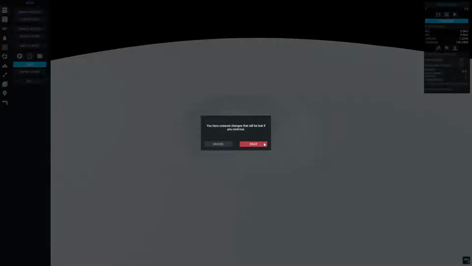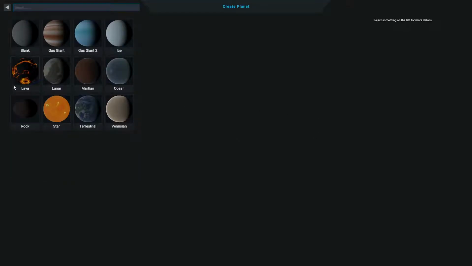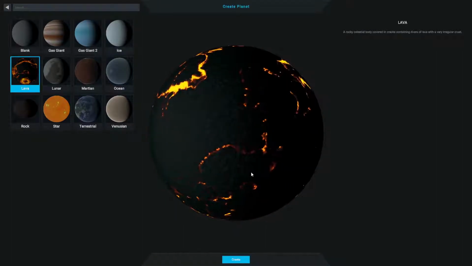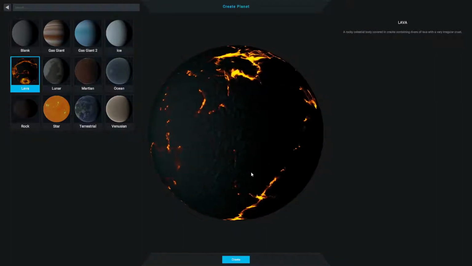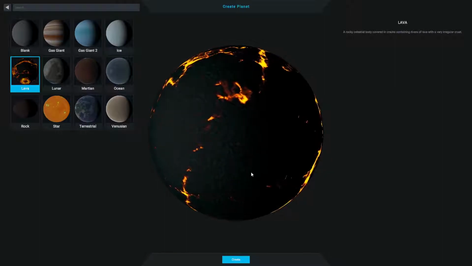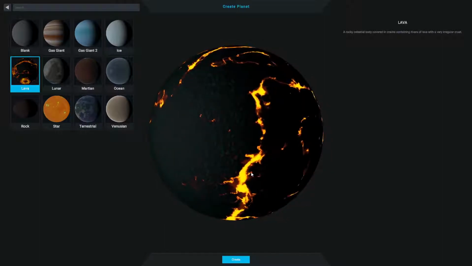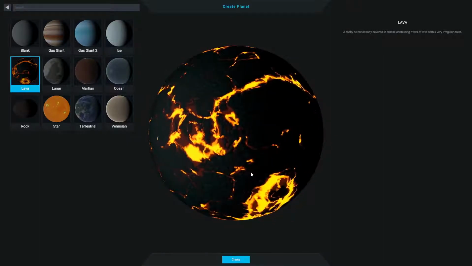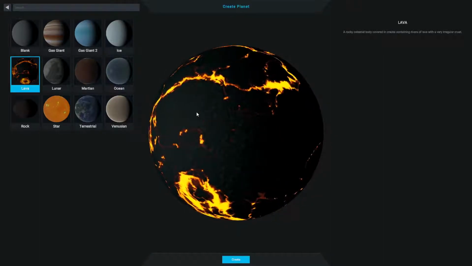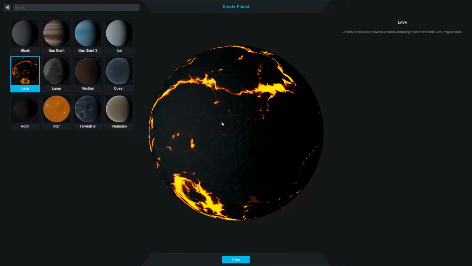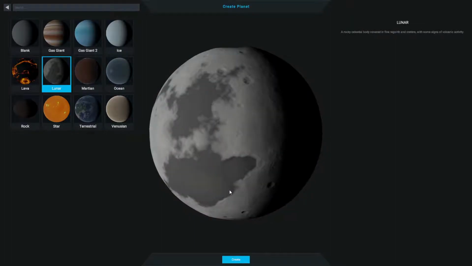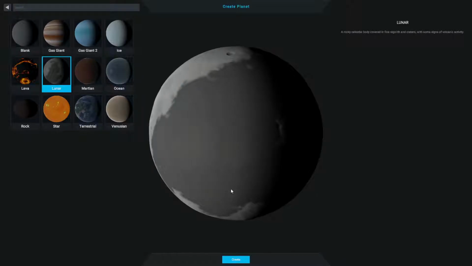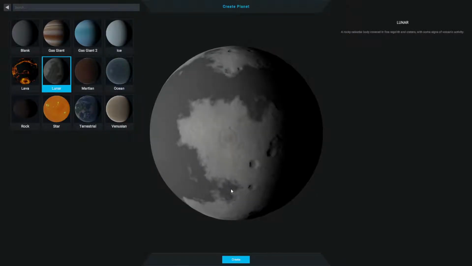Let's return to the templates. Here you can see the lava template. Now this is a really good example of one which mixes low frequency. You can imagine the lava valleys are low frequency noise, and high frequency, these smaller mountains covering the surface. The lunar template we've already looked at quite a few times. It's another really good example of cratered terrain.